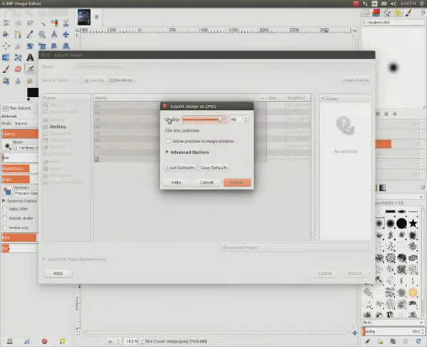Now, this right here is the quality, 90%. And if you click here, show preview in image window. Remember, we had 931. See, right now my image file is 1.1.